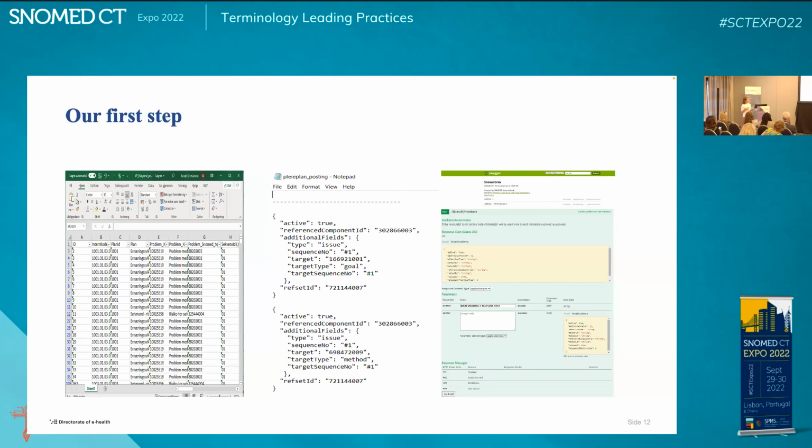And in this test, we had to borrow an existing ref set, and we used a general dentistry diagnostic reference set and added each concept one at a time into the ref set in Snowstorm. The test was successful. We have now proved that it was possible to put the care plans into the server, and now we only had to find a smarter and more efficient method of doing it.